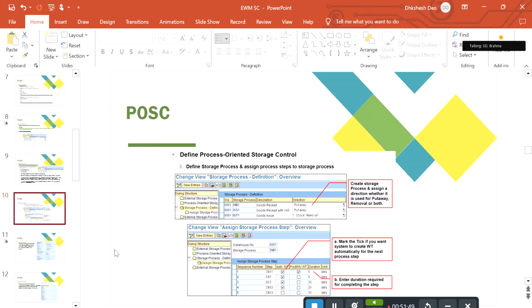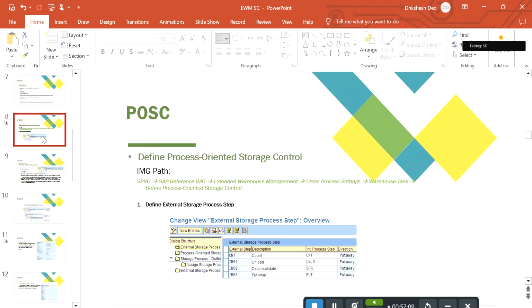Sanjay, can you tell me once again the external storage process, that step? The external storage process is just a name, just like people give some name. Under this one, you just give the external process, and here you can give any name. Like, suppose I want to put B, meaning put away B, or maybe somebody gives a name like this, because you copy the standard one.